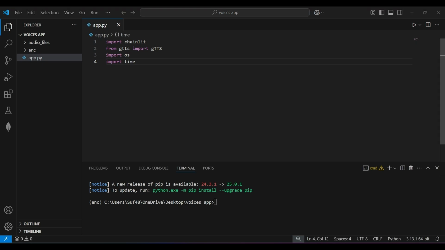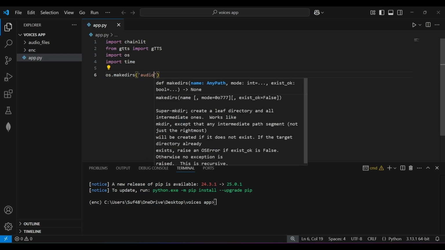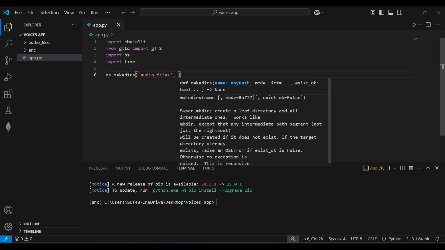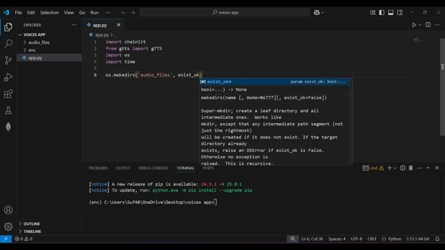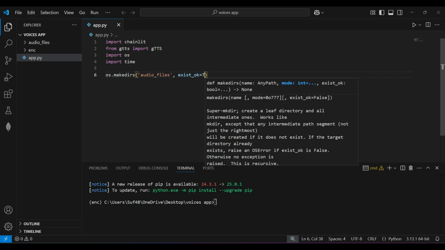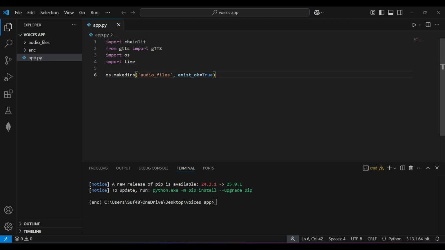Before we generate any speech, we need a place to store the audio files. Make sure to create a folder called audio_files where all generated speech files will be saved. Then type os.makedirs with a set of parentheses. Inside of it, put quotes. Then type audio_files. Then put a comma. Then type exist_ok equal to True. It will create a folder if it doesn't exist.